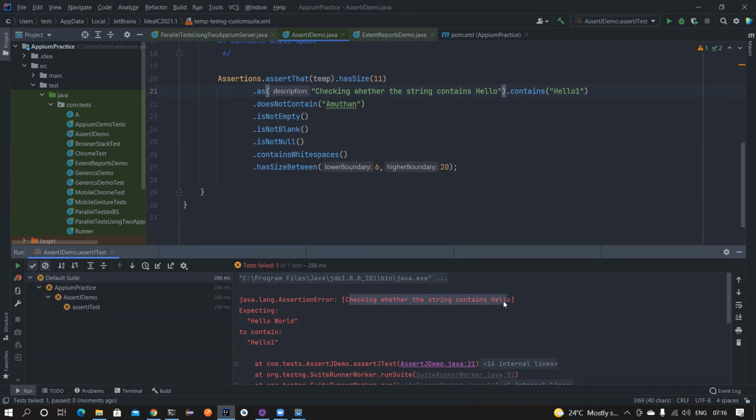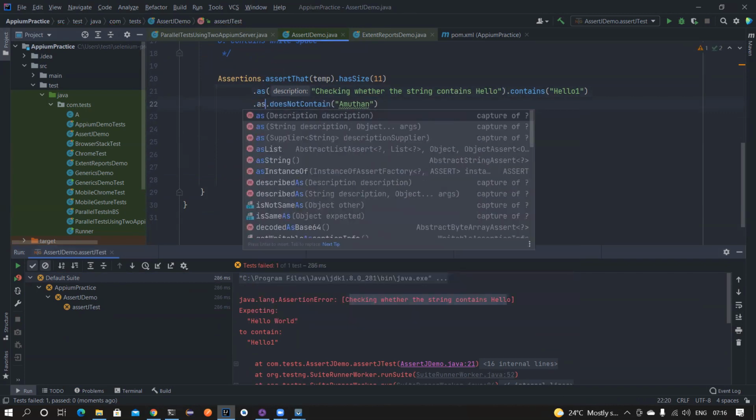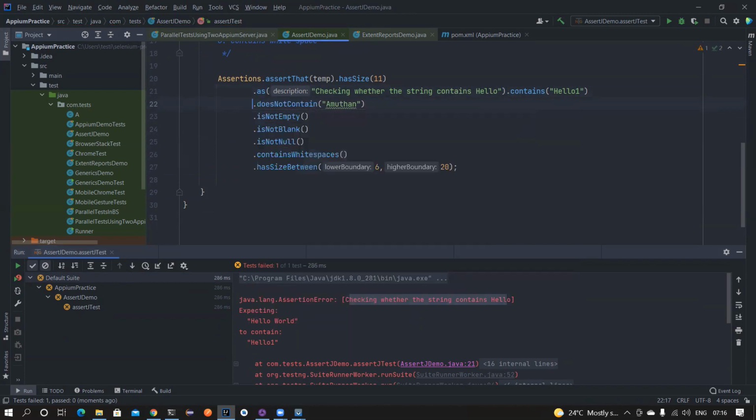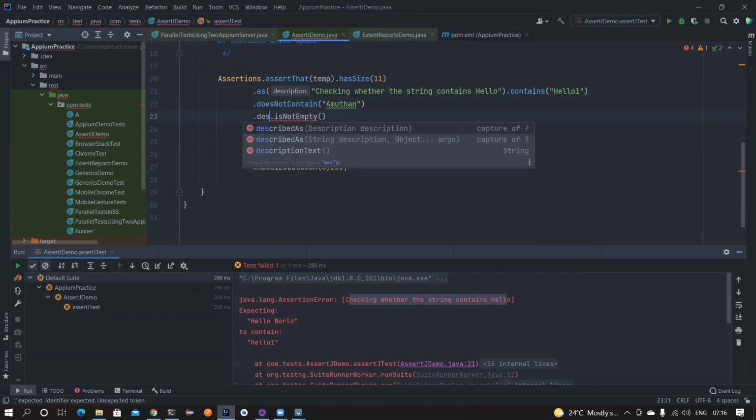So you can also explore all these things. Suppose I want to also add as, you have to add it in front. You have to add the as in front. You can also use description as well, so withDescription, something like that, or as description, or describedAs. You can use the description here, and then description text also you can use.